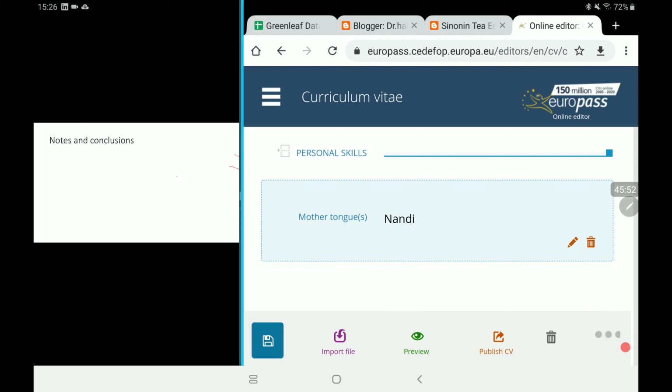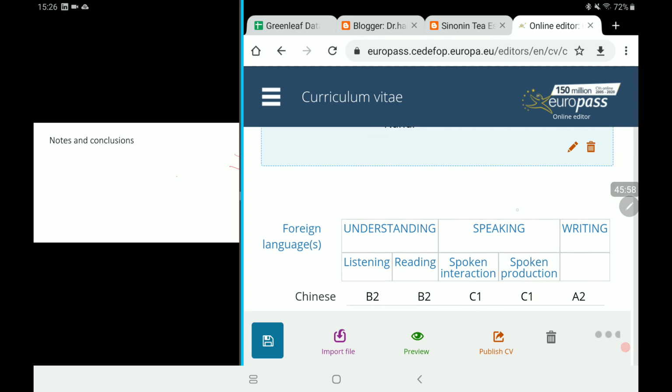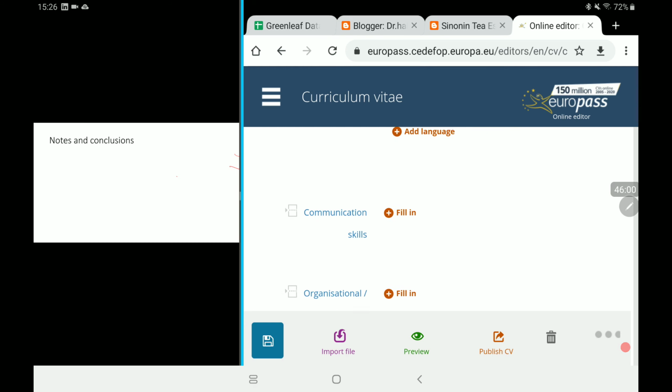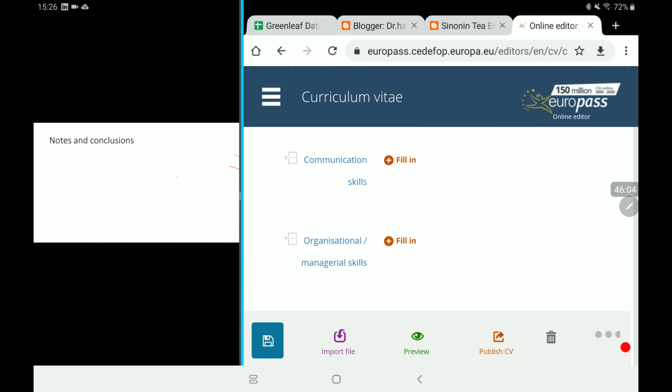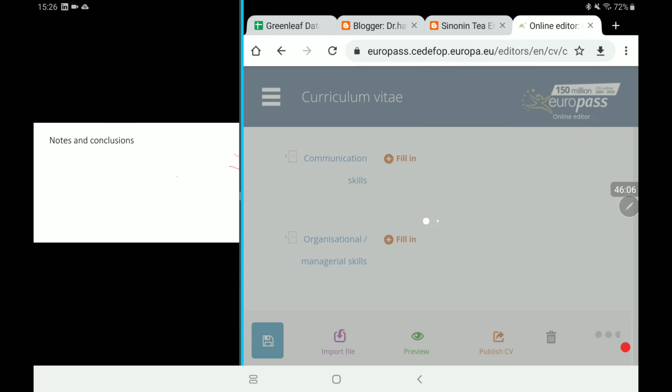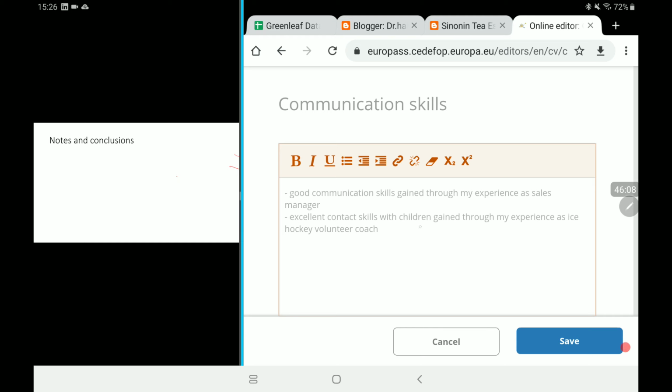You could go back there and say you want to add and edit. I don't know. It depends on you. I'm not going to impose any preference of my own. So fill in all these others: communication skills. How good are you on communication skills? Just go in there and fill in stuff. So, good communication skills gained through my experience as sales manager.